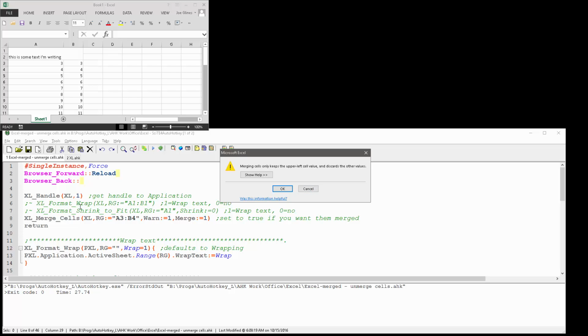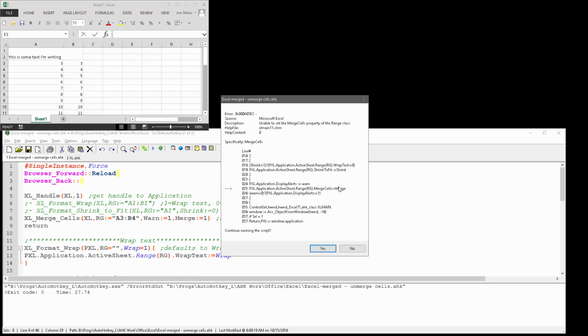But that's it. Quick, easy way to look at wrap text, shrink, and merge. Hope that helps.